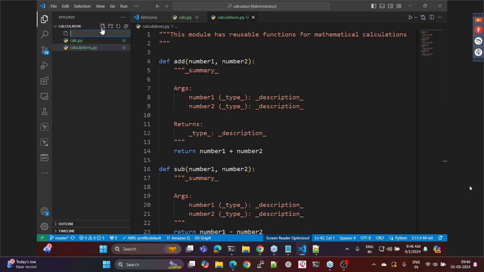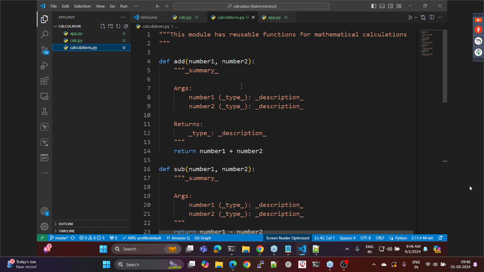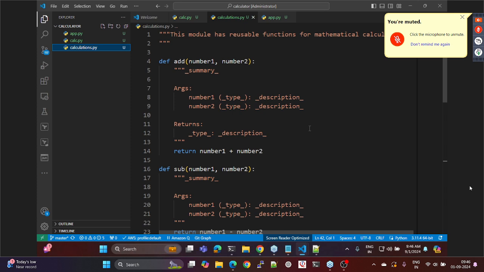Now let me try to create something called calculator. So menu.py, or calci.py. Calci already exists, so let me try to call it app.py. For now let us assume it is our application. So in this application I'm going to use calculations. So in calculations how many methods do I have, sir? 4 methods. So will it be 4 forever? In the future it can increase.